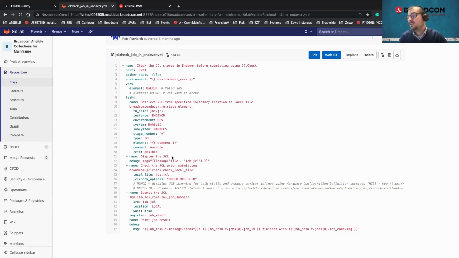The next task is to show the JCL. What it does is just show the JCL that was retrieved and stored in the local file, and show it to the user. It is really just for debug purposes.